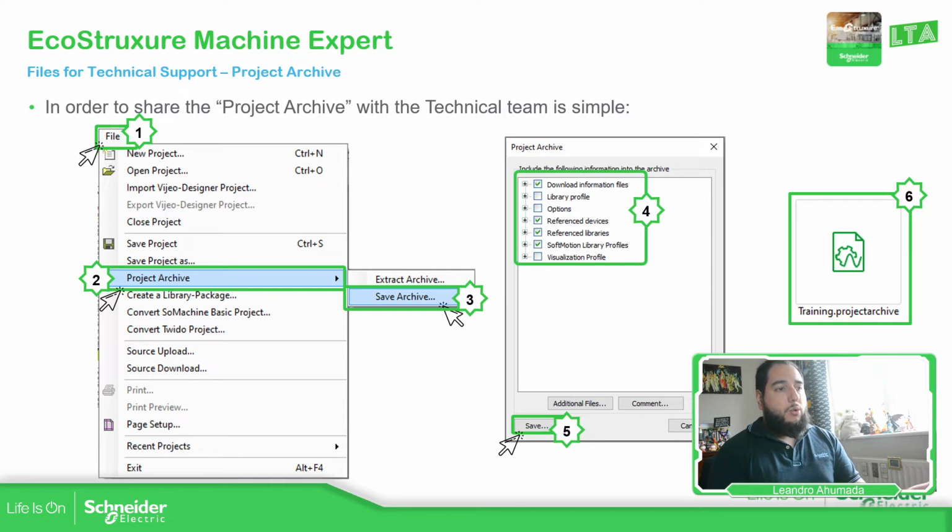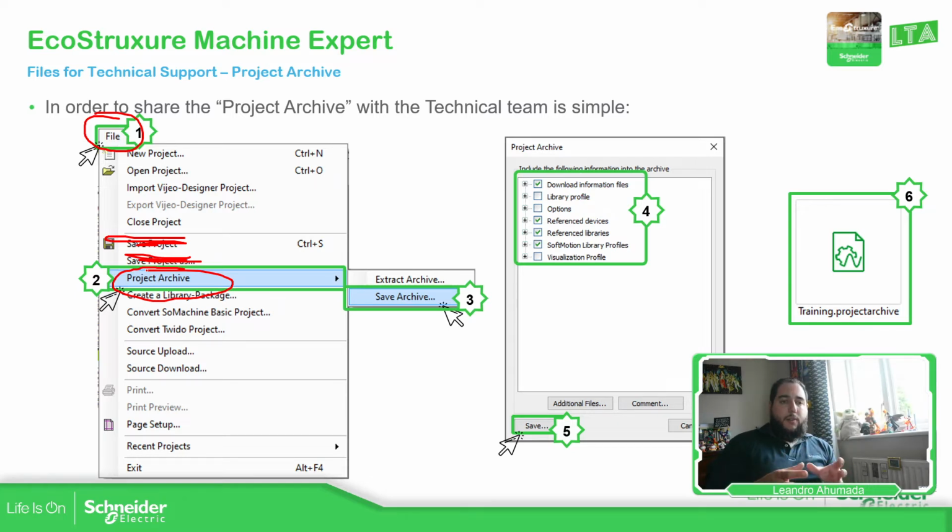We usually say project, save as, and then we create a file .project. So what we can do is go to File, and use Project Archive. This project archive allows us to save in one file additional information. For example, if you have a DTM or you have created your own library using external libraries, what you can do in the project archive is save that information inside this file.